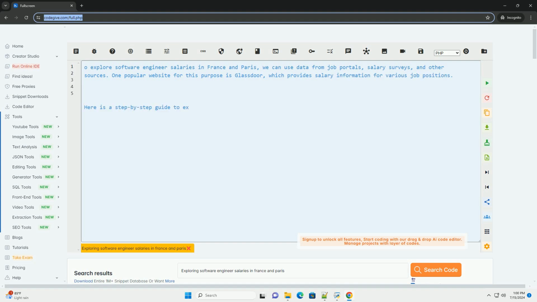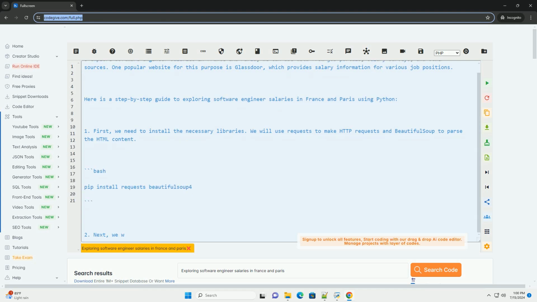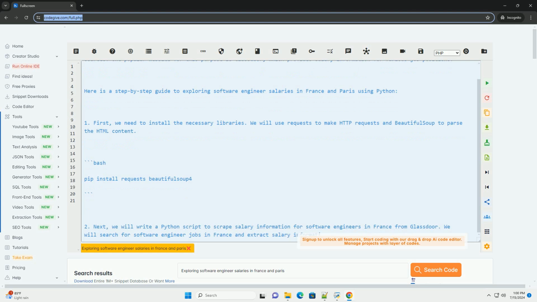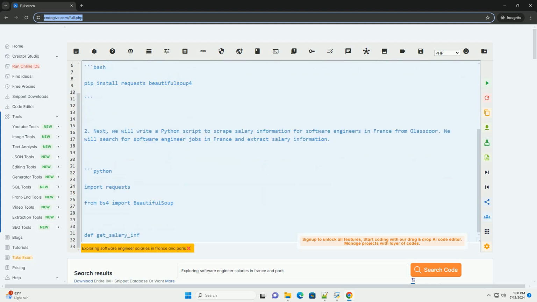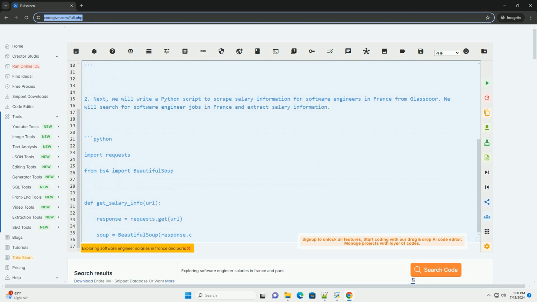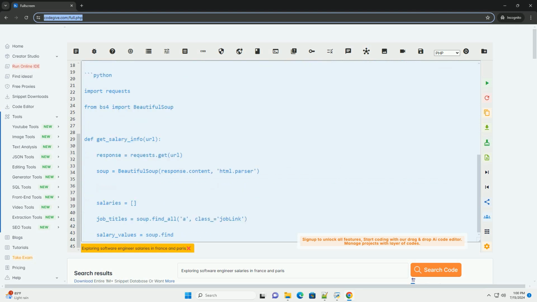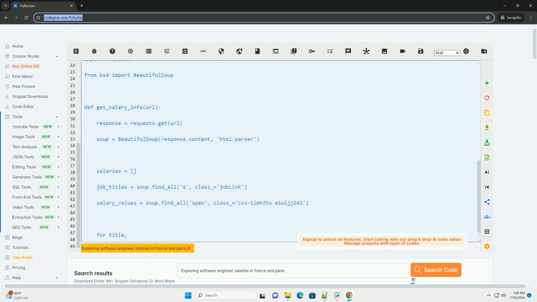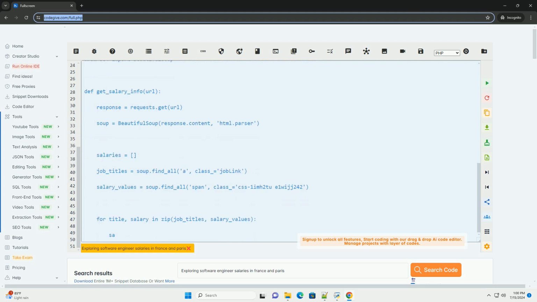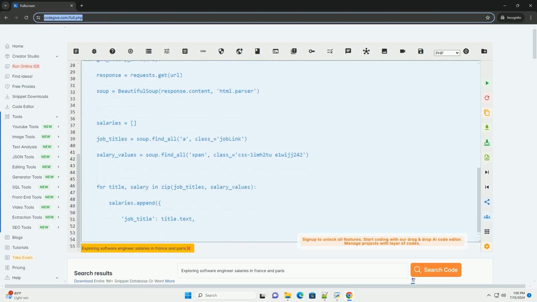To explore software engineer salaries in France and Paris, we can use data from job portals, salary surveys, and other sources. One popular website for this purpose is Glassdoor, which provides salary information for various job positions. Here is a step-by-step guide to exploring software engineer salaries in France and Paris using Python.